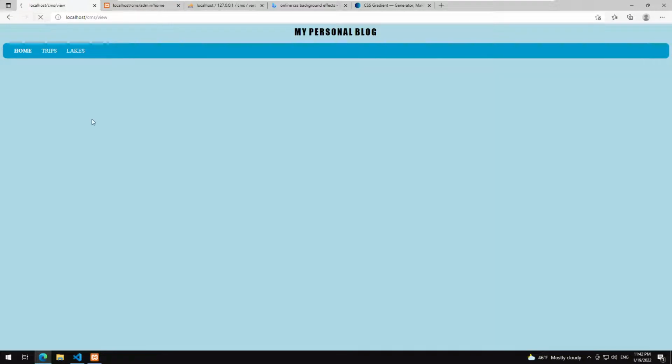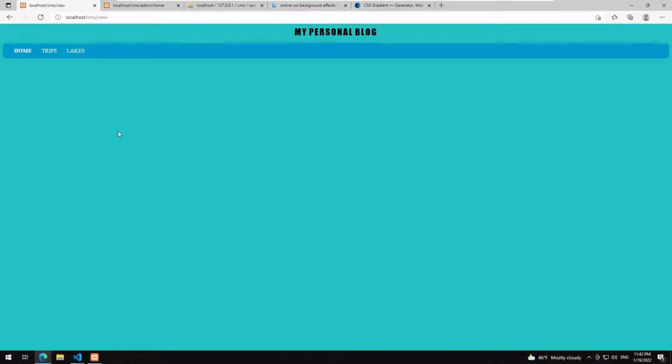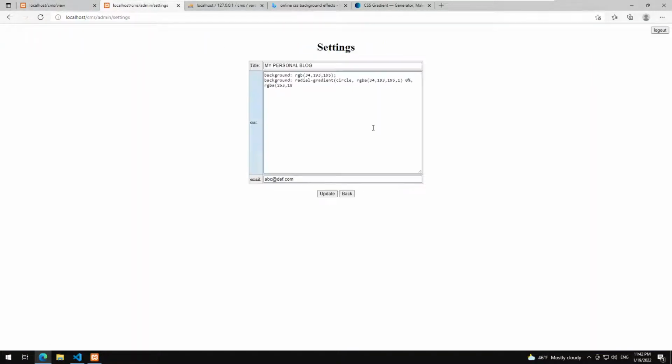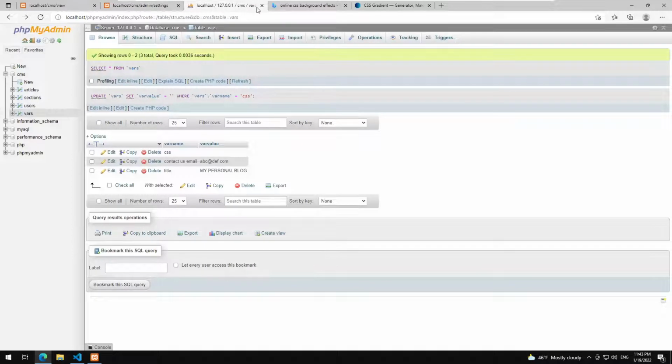Now we just refresh and it didn't work, as you can see here. Very sorry about that. Manage settings, let me see. Oh, I think I know why, because this one was not closed correctly. I think the length of the field is not large enough. Okay, so let me go to the structure in here of the vars table. I'll show you what the problem is.